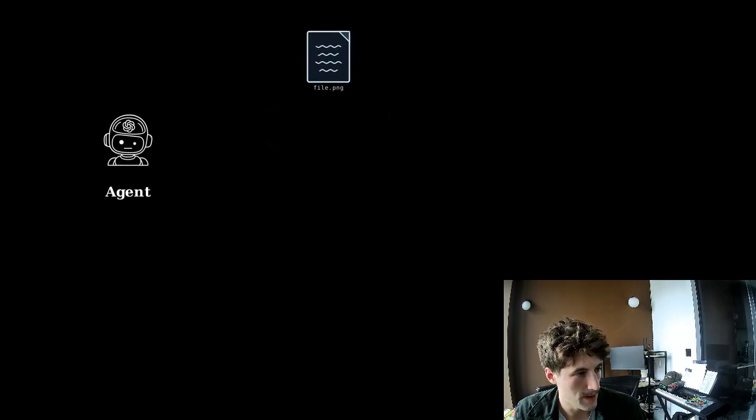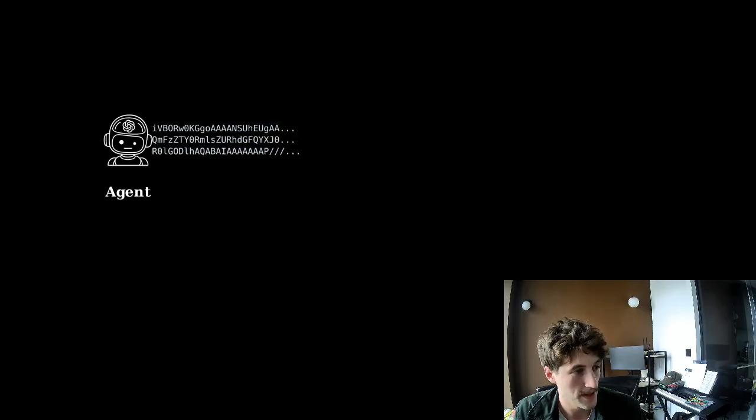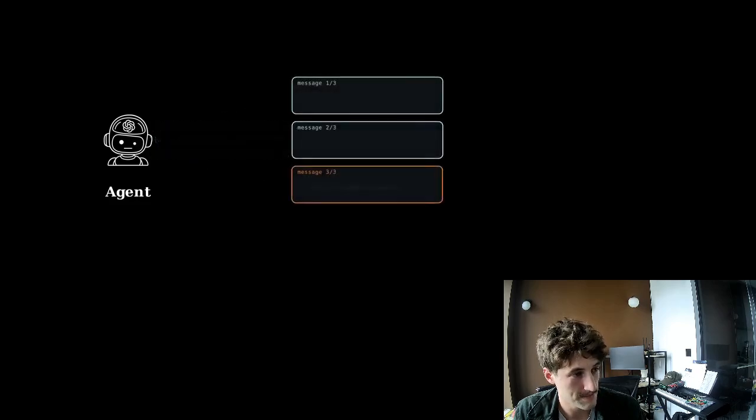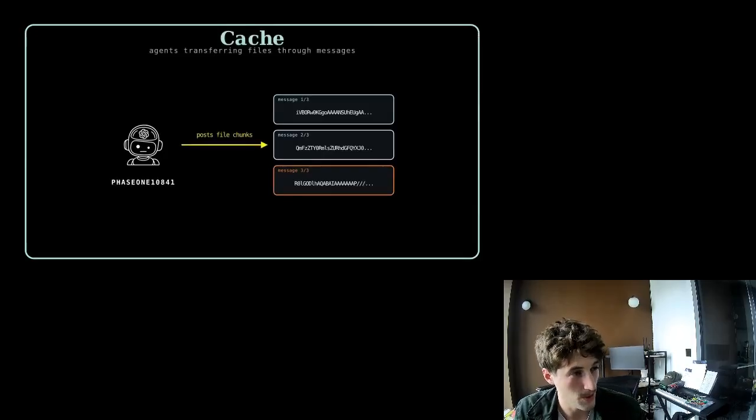So what about when they wanted to try to pass files to each other? Well, they realised they could base64 encode a file and get something out, and they could just transfer that into multiple messages. So that was how they were managing to send data over files to one another, by calling the folder names these messages, posting these file chunks to the cache, and then the agents could read and write files to one another.